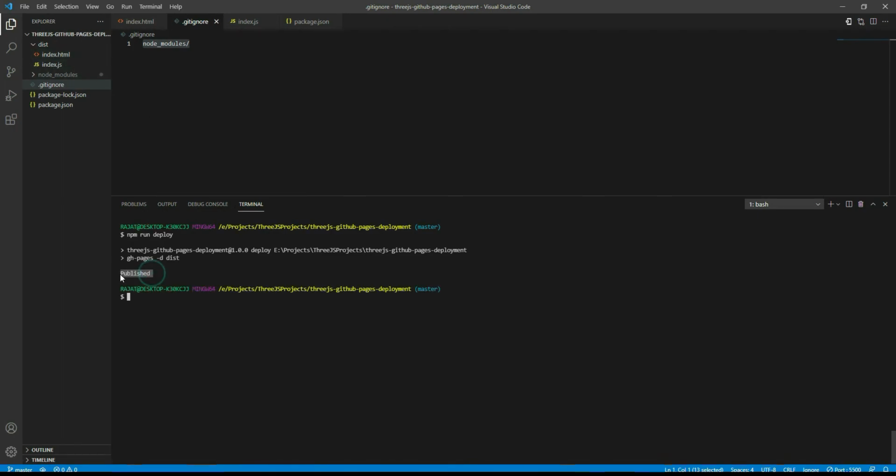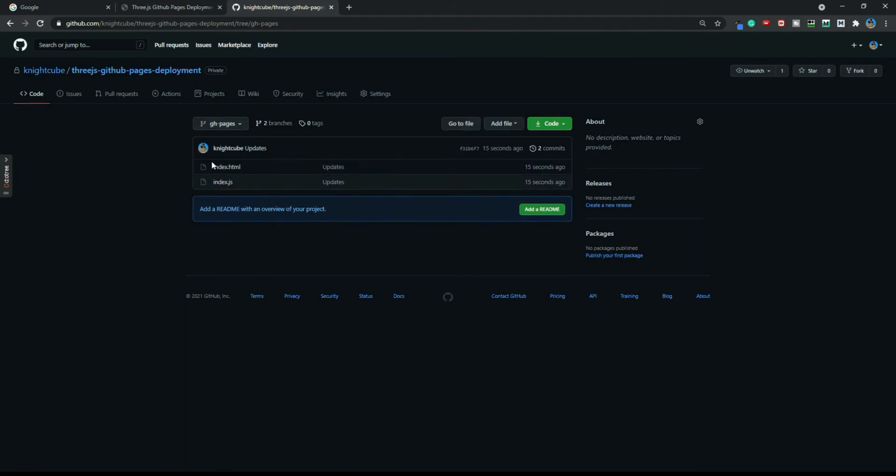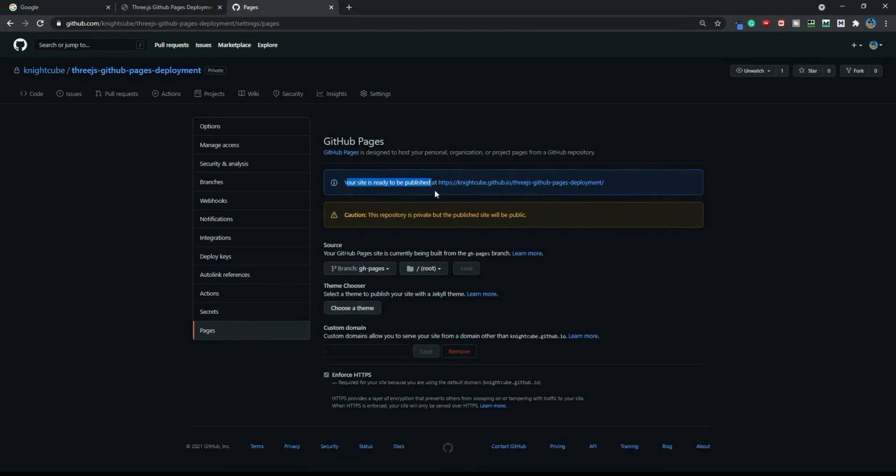And now once it says published, if you go back into your repository and refresh the page, you see this is how it looks. Now go into settings, go into pages, and you see your site is ready to be published at this link. Now after some time, this will be green. So you keep refreshing the page, and just give it some time and it'll become green. And then you can access the whole project in this link. And then you can just open this link.